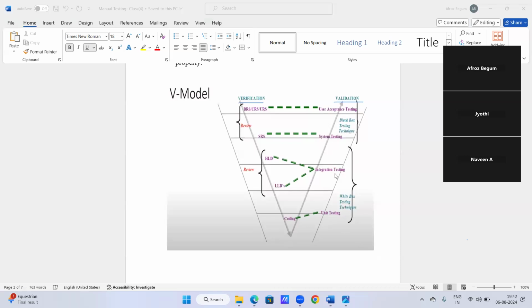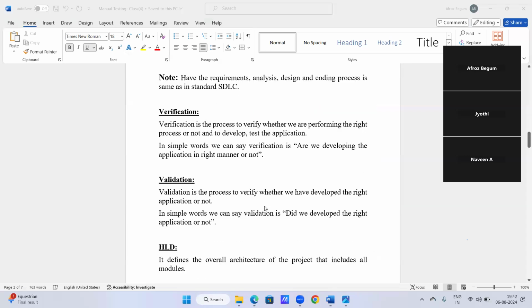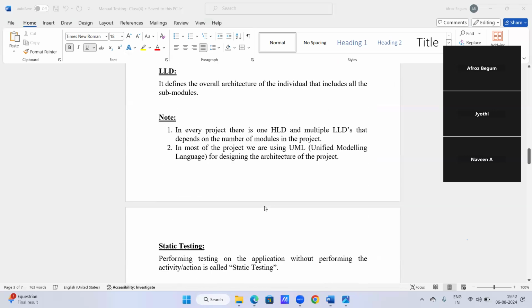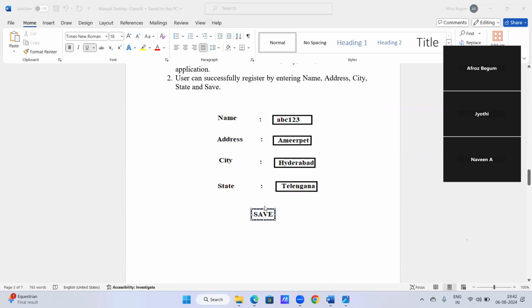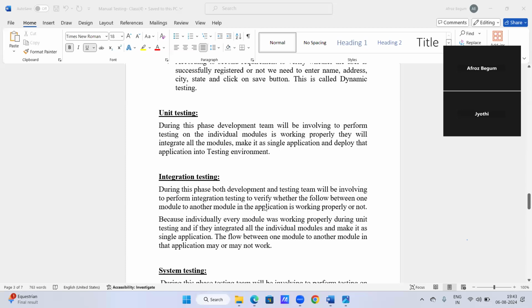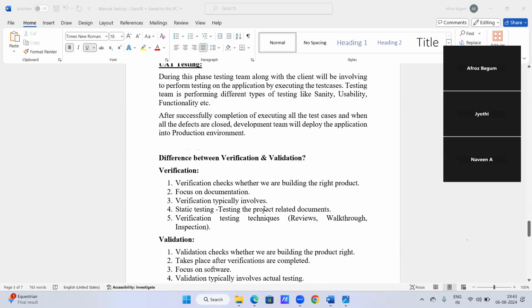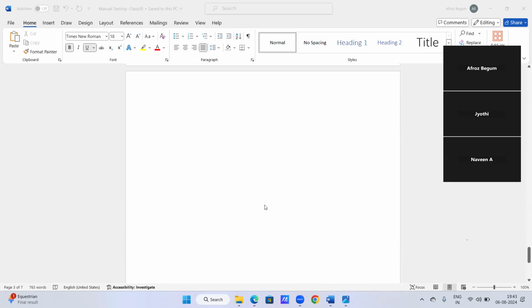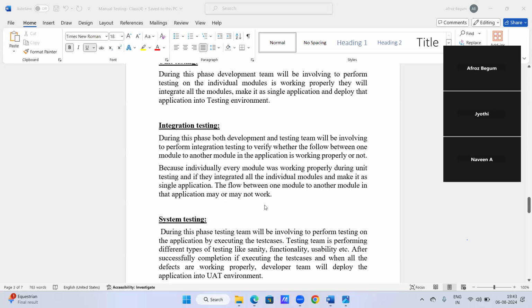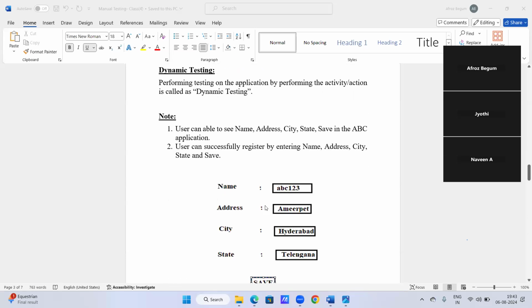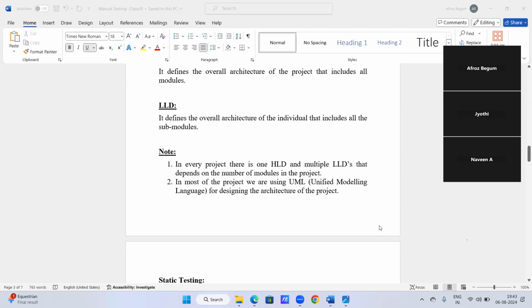Very detailed. So here I'm showing the V model: verification and validation, HLD, LLD, static testing, dynamic testing, everything we will discuss in the next session. Here I will share the document with you. ETech will help you in this. So are you getting my point? Got it, right? What I'm saying up to now?